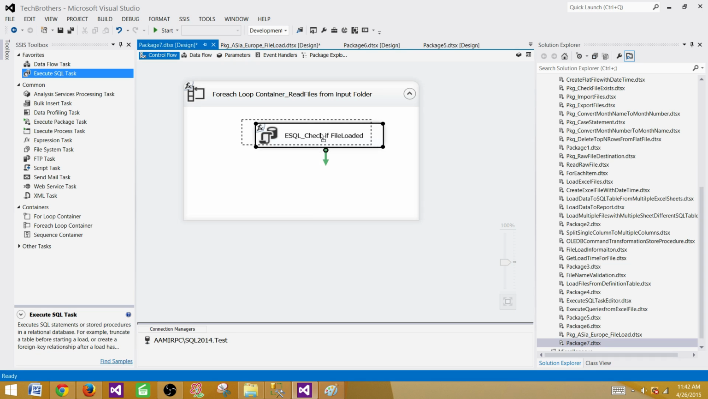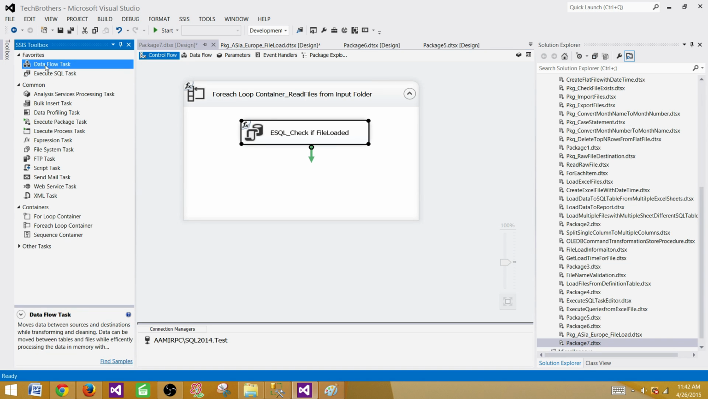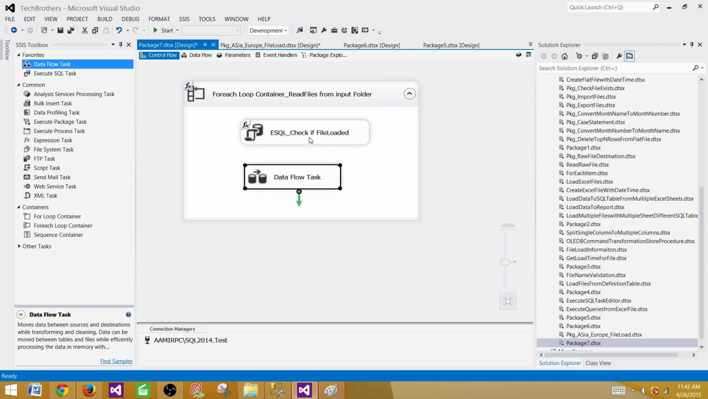Next part is, if the file is not loaded, we know that it will return us 0. So we will bring the data flow task here, but we will use the precedence constraint here to check what it is returning.